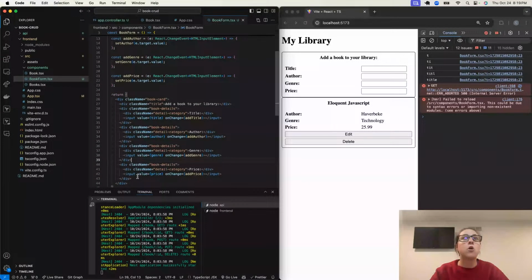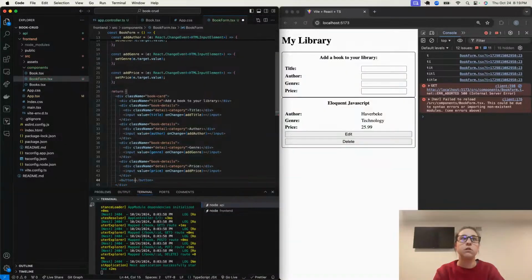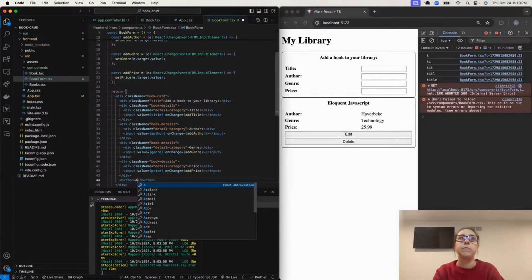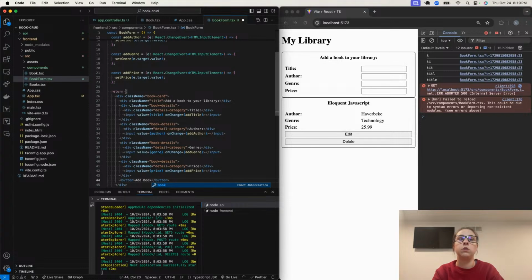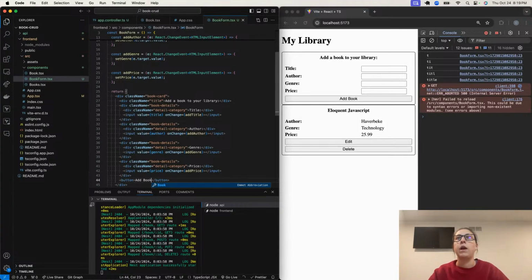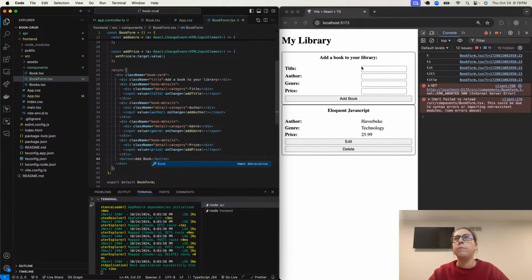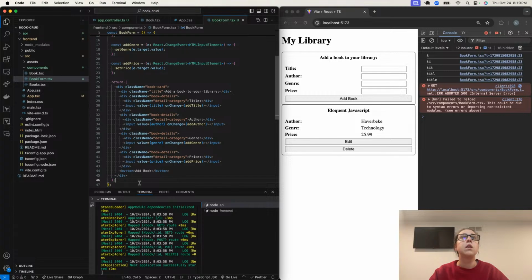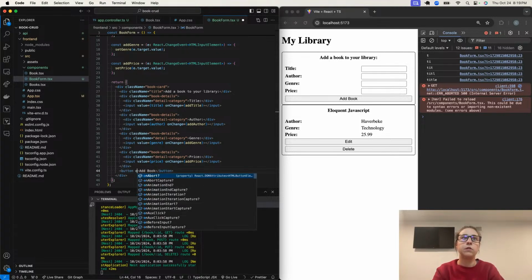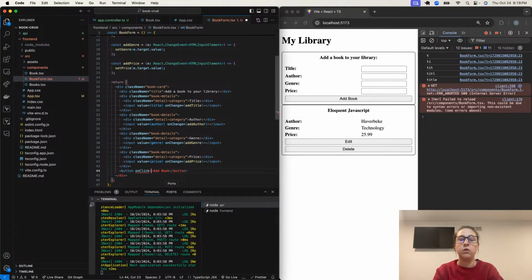So first, let's go ahead and let's add a, and let's say add book as the button. Okay, that looks pretty good to me. I think this spacing over here I don't love, so that's probably going to be something that I will deal with in a bit, but it's not enough for me to stop functionality. All right, so on click of this button, we want to submit our book.